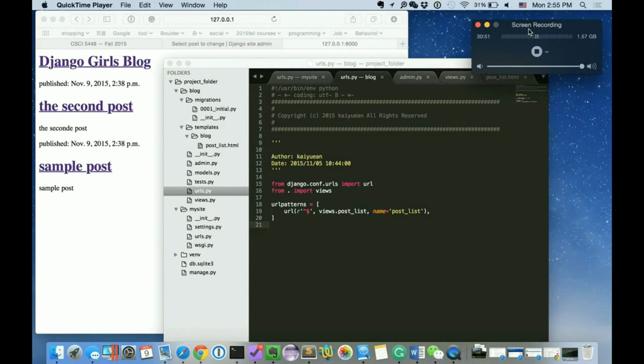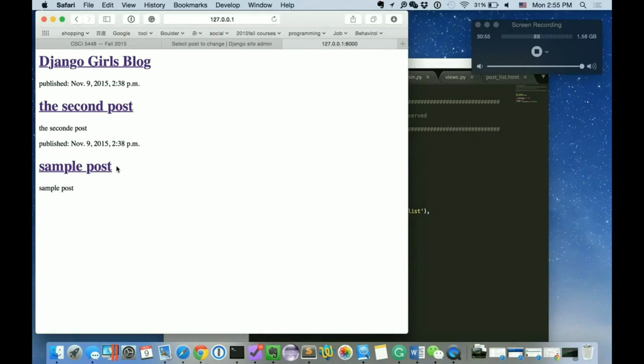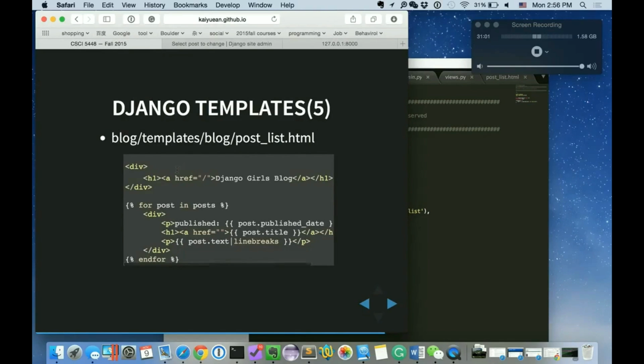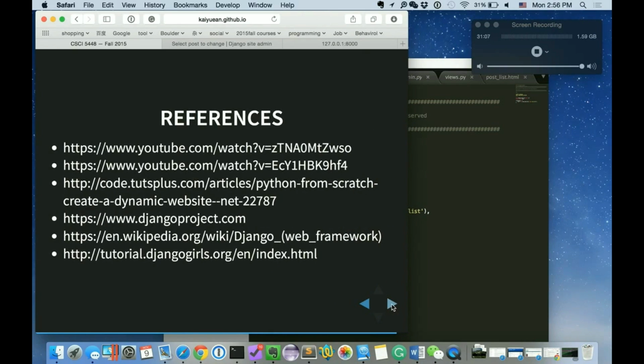Yes, the blog looks pretty ugly. You can make it more beautiful using CSS. Until now, we have introduced every important part of Django. If you want to learn more, you can go to Django's official website, djangoproject.com. It has all the things you need for Django.